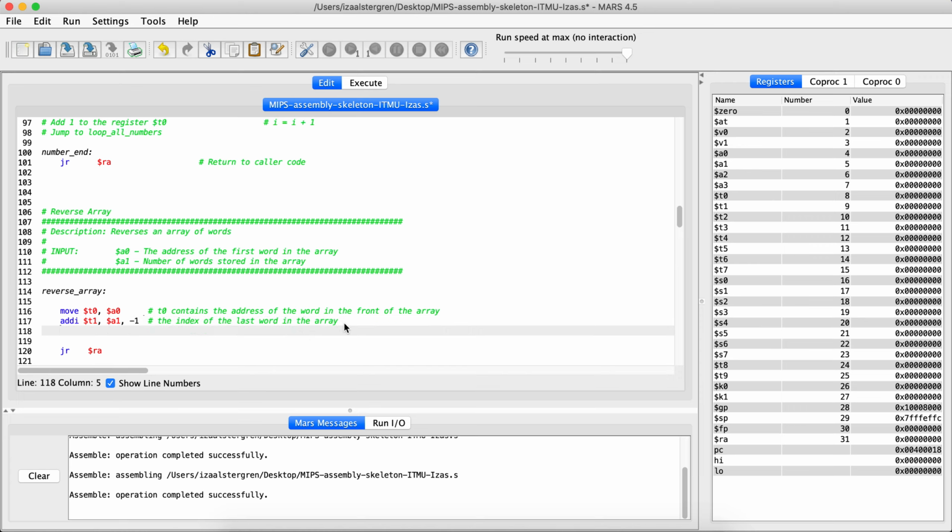But now we want to find, so we have the address of the first word in the array. Now we want to find the offset to the last word in the array. And if you remember, each word is 4 bytes. So to move to the next word in memory, we need to go 4 steps.